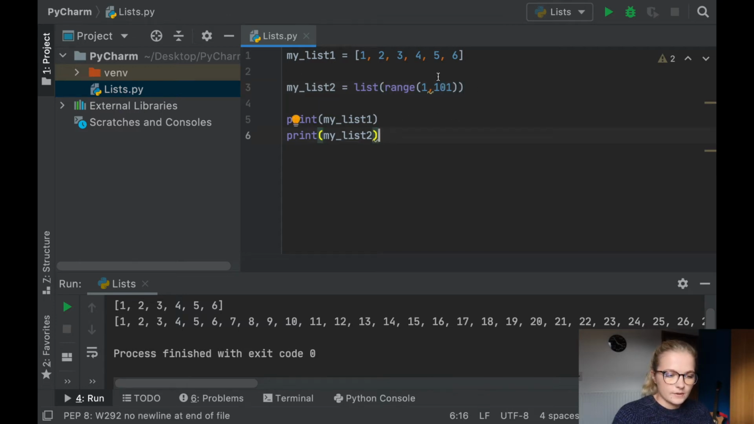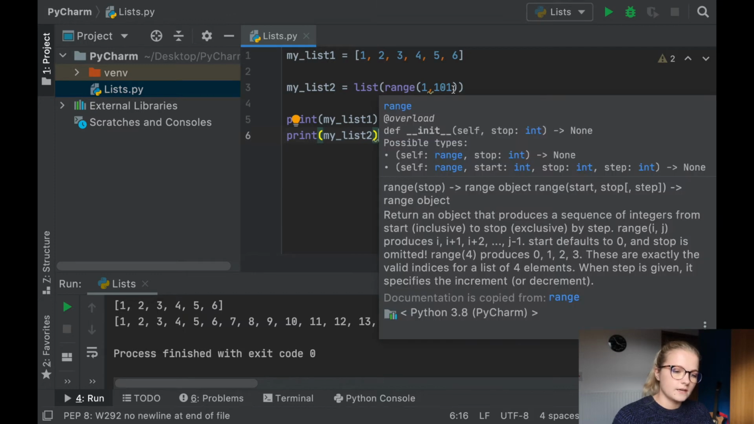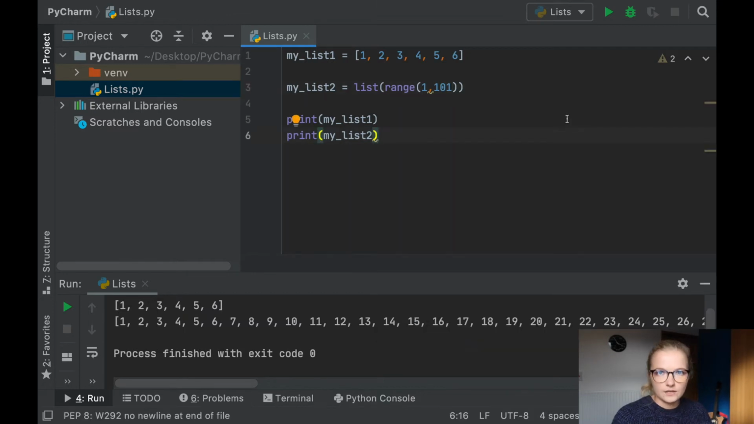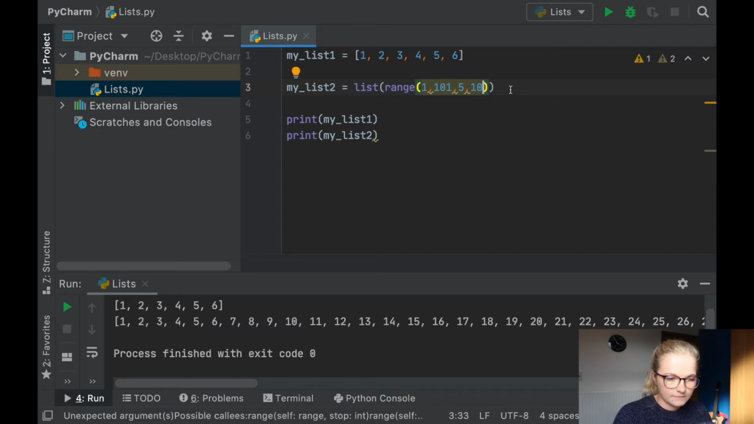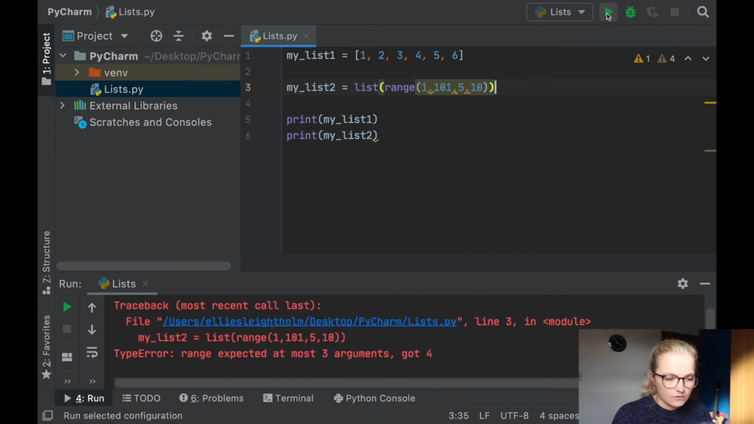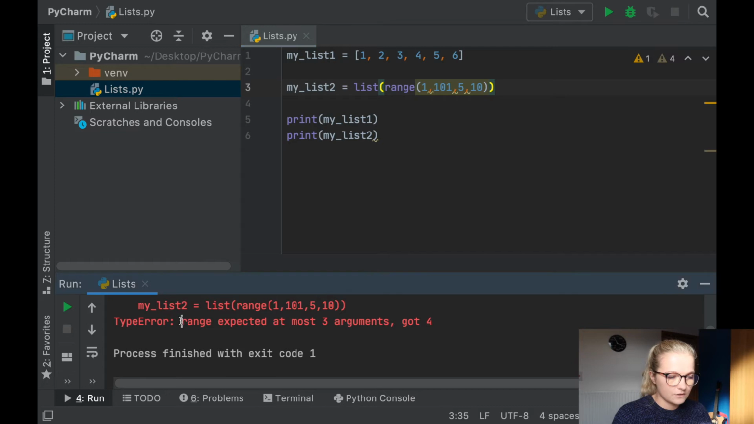Another thing about the range command, which I really love, is that you can actually add an extra argument. Now what I mean by an argument is these are arguments here. So this has 2 arguments. And what you'll notice is that, say if I put too many arguments in here, say I do 5 and then 10, and I click run, it comes up with range expected at most 3 arguments, got 4. So an argument is just basically what you input into these 2 brackets here.